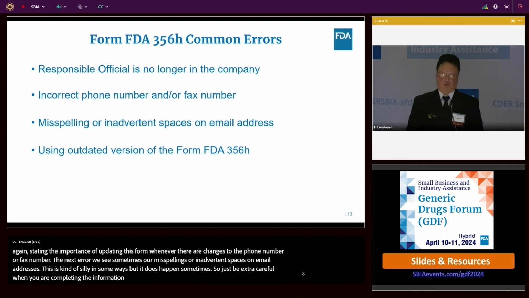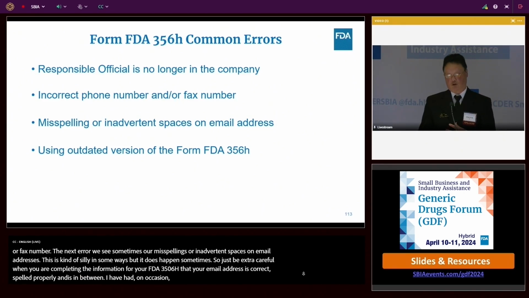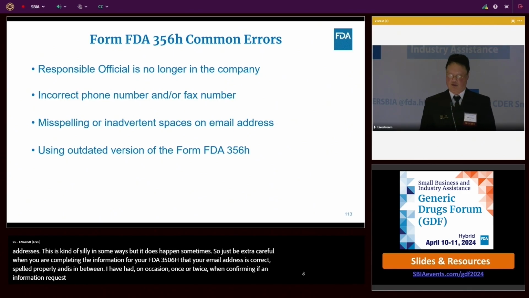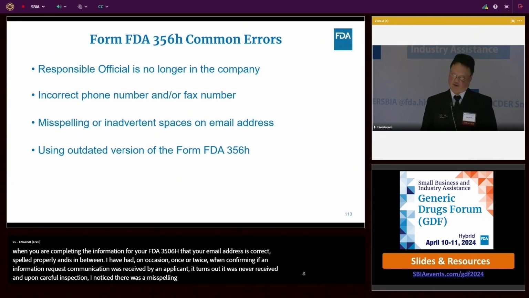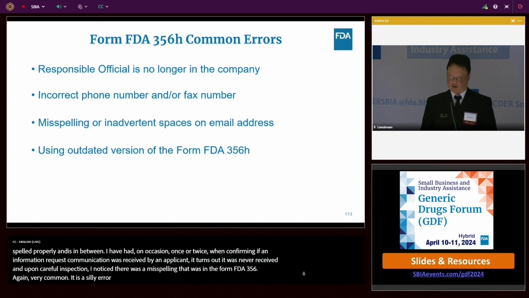I've had occasions, once or twice, where when confirming if an information request communication was received by an applicant, it turns out it was never received. And upon careful inspection, I've noticed that there was a misspelling in the Form FDA 356H. So again, very common, a silly error. However, it does cause some unnecessary delays. Also, please don't use the outdated version of the Form FDA 356H. We do have a new one.